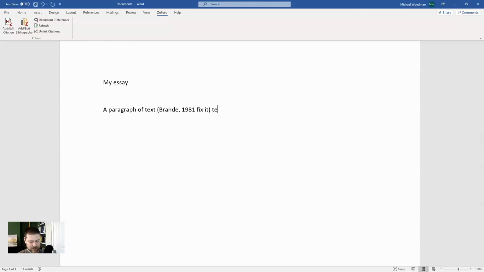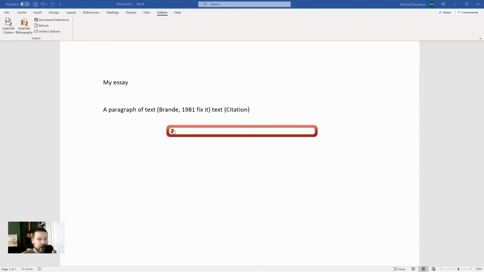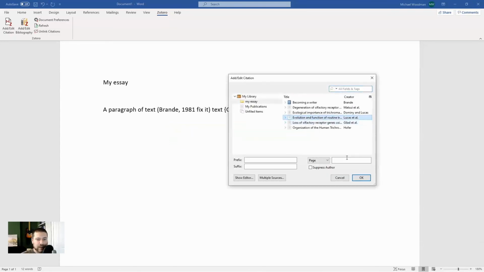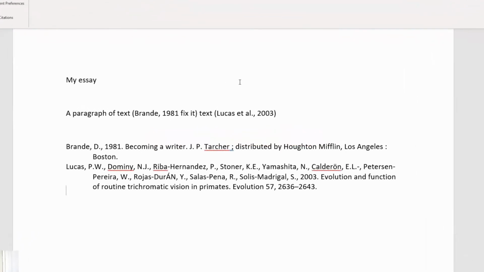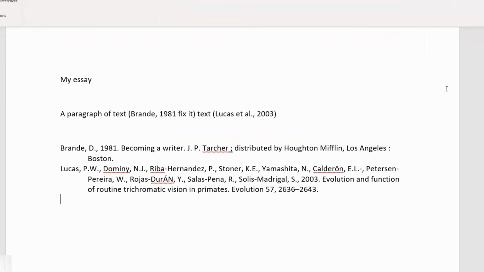And then I keep on adding in text here. Maybe I'll add in a few more citations. This time I'm going to go ahead and add in a journal article there, and that's great. And then eventually what I can do is go and click on Add Edit Bibliography. And what that will do is generate an alphabetic bibliography for me.